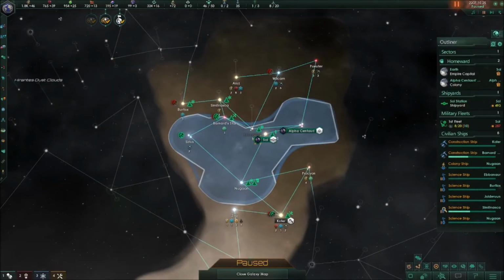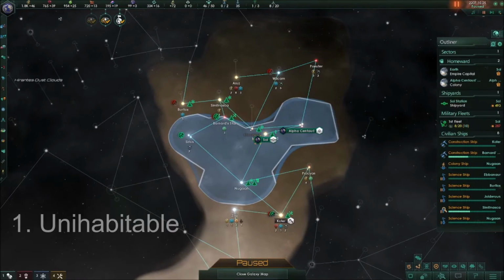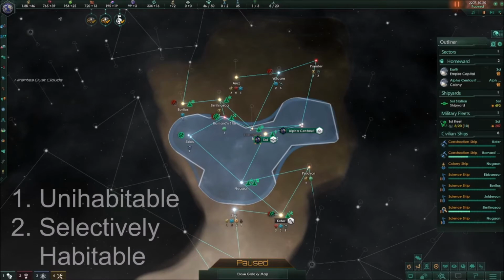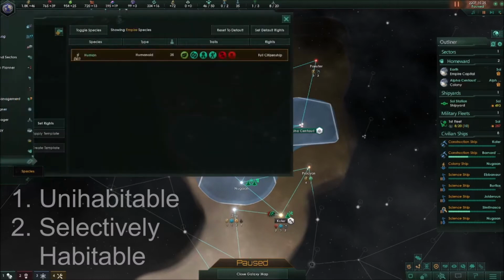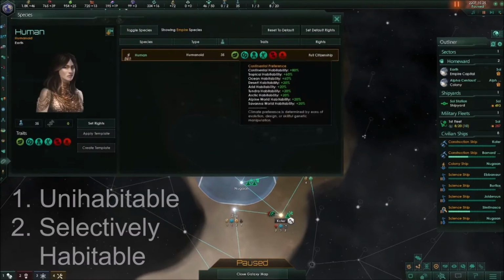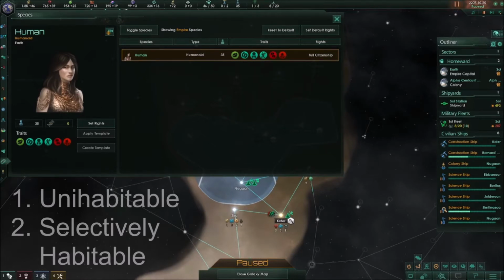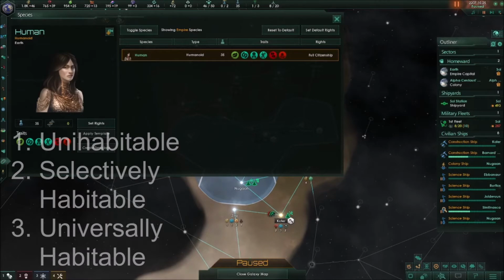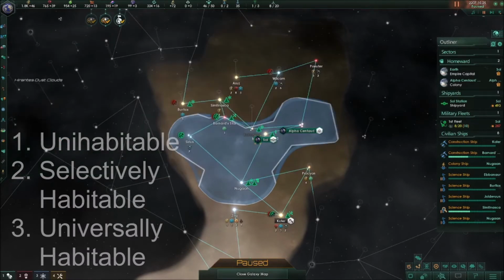Let's talk about the types of planets that there are. We can think of them in three categories: uninhabitable, where we can never colonize them no matter what; selectively habitable, which means that we can colonize them if we have the right preference for our species. You see here, humans have continental preferences, so they could get on continental planets very easily. There's also universally habitable planets. These can be inhabited by anyone with any preference in the galaxy.